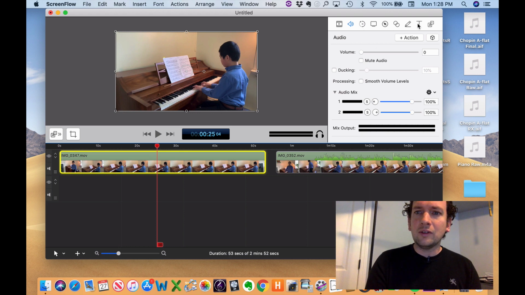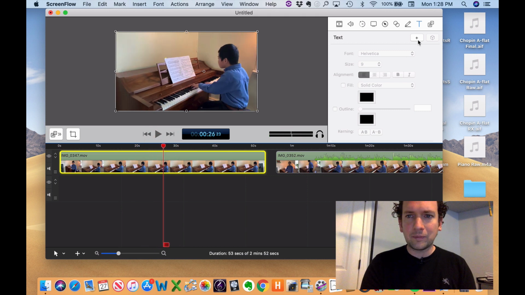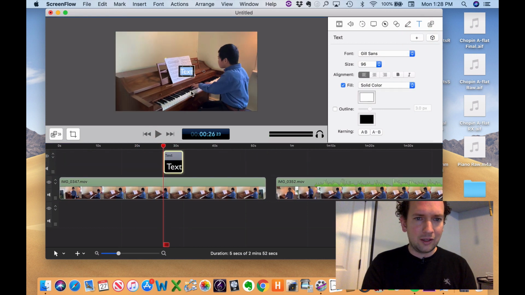And the next useful thing that you'll probably want to take advantage of is text. So this is if you want to add any kind of text to your videos, and it's just as simple as clicking this plus button. You just position the timeline where you want it and click the plus button, and now I have some text options. I'll just make up some text.